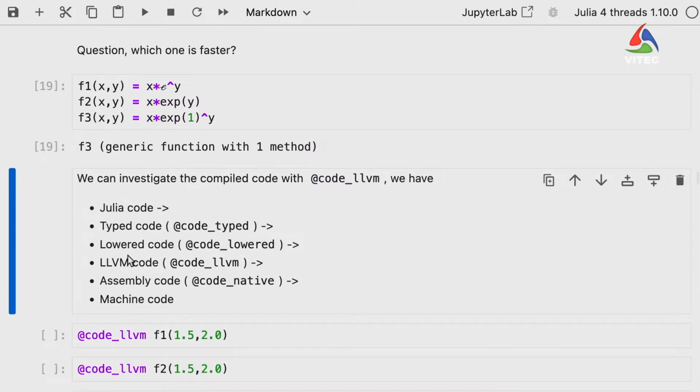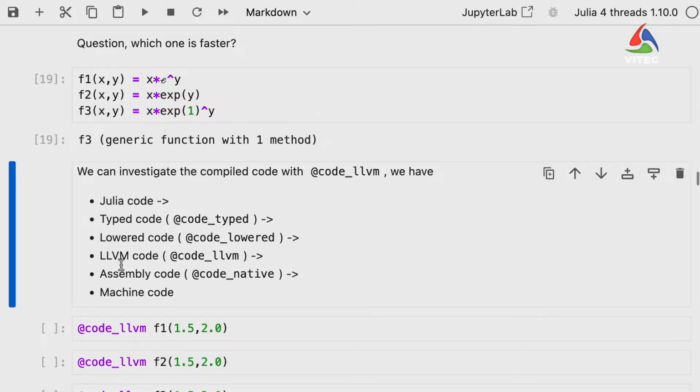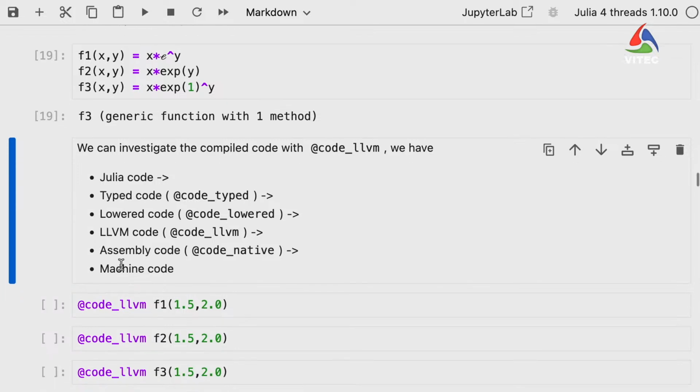Typed code is the first one. Then you have what's called the lowered code. Then Julia translates it into LLVM code. LLVM then translates it into assembly code, which is basically the step before the machine code, the actual machine instructions. Usually we think of this as more readable at the top and less readable at the bottom. But actually I still find the LLVM code not too bad. I would never want to write it, but it's actually okay to read it.